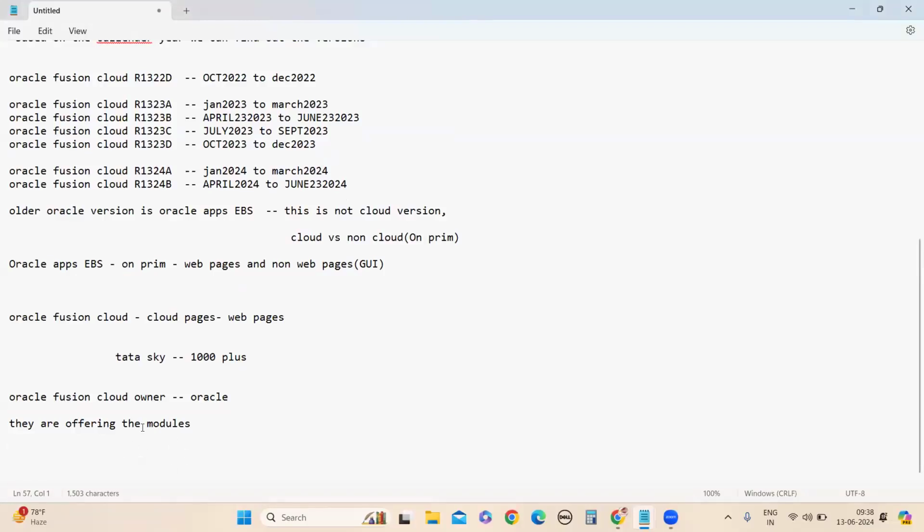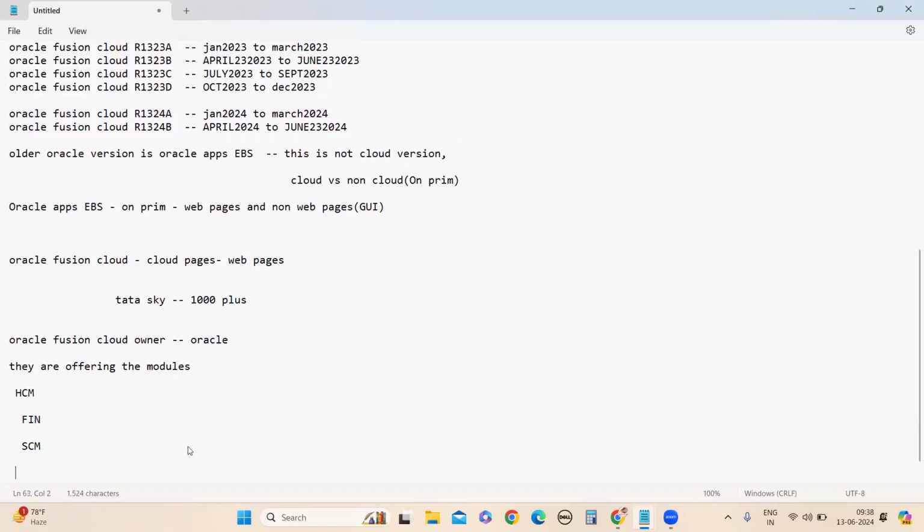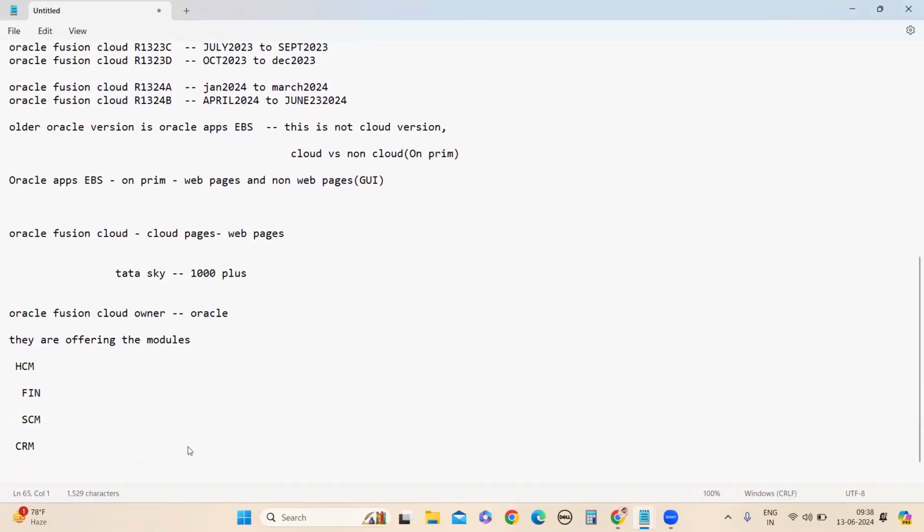So they are offering the modules. First of all, what do you mean by modules? We have modules, right? HCM, finance, SCM. We have one more module called CRM. But CRM very less implementation going on. But most of the time HCM, finance.